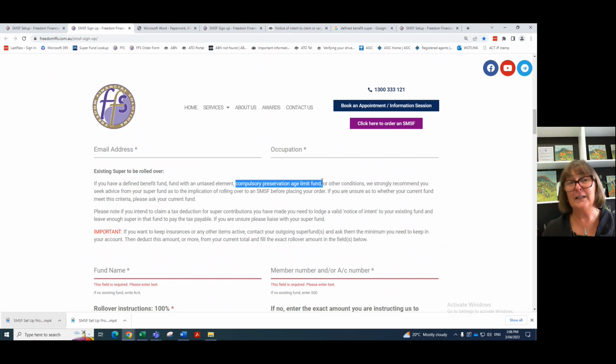Even if there are funds that we know we have rolled over, sometimes your individual agreement with them, you may have agreed to a compulsory preservation age limit. It might be 55, it might be 60. We don't know, and we can't speak to your outgoing super funds just yet about your details. So you will have to call them and ask them. So you can ask them, is there a compulsory preservation age limit on my fund?